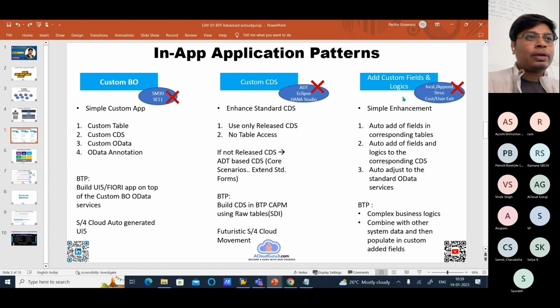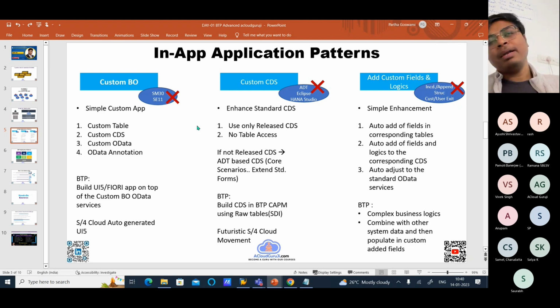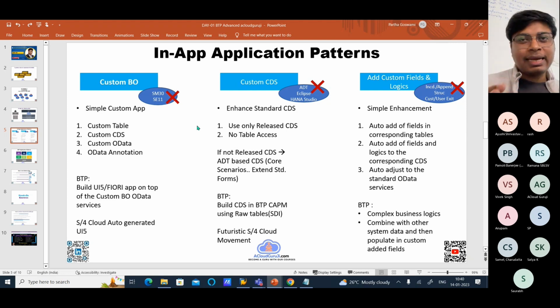So now let's go case by case, because we want to find some patterns while getting some requirement from our functional or business team, right? So let's say business has a very simple requirement to build a custom application. Let's say business wants to store some data in a custom table. So what you will do is you will go with this custom business object. You can create the custom business object. Eventually that will internally create the custom table, custom CDS view, and custom OData with annotation, so that you can easily convert that business object into a beautiful Fiori application within a few minutes.